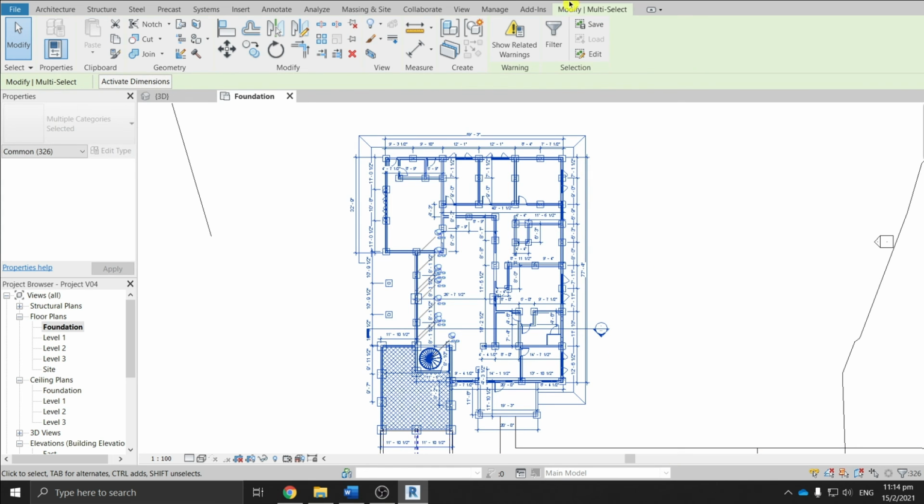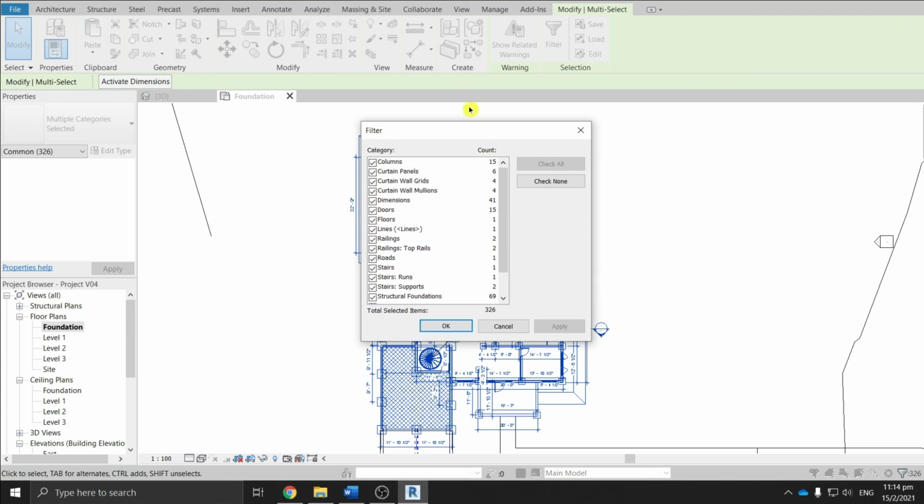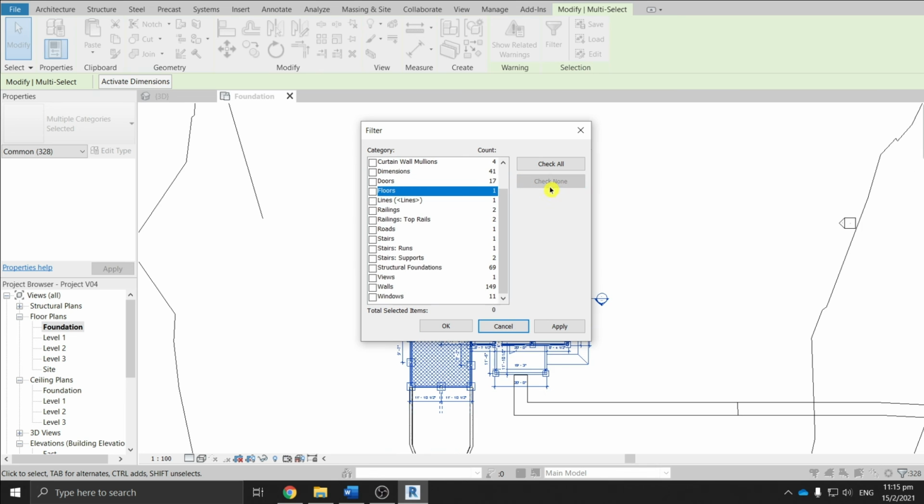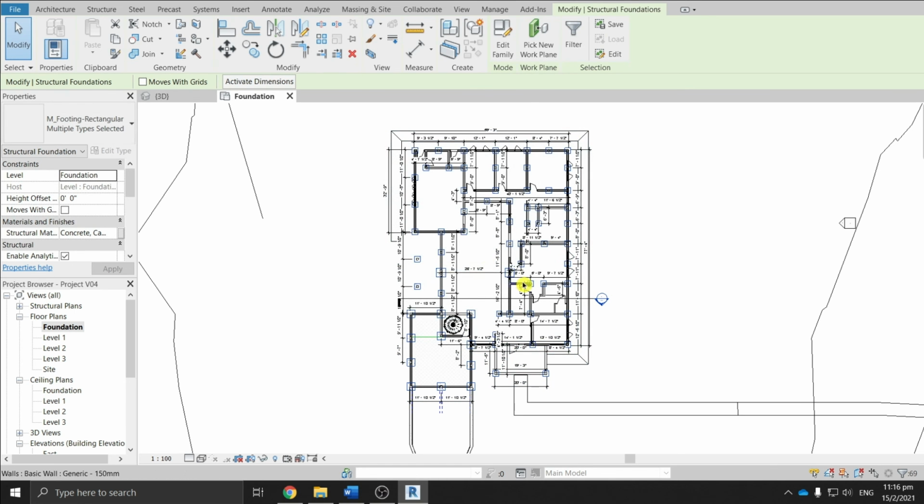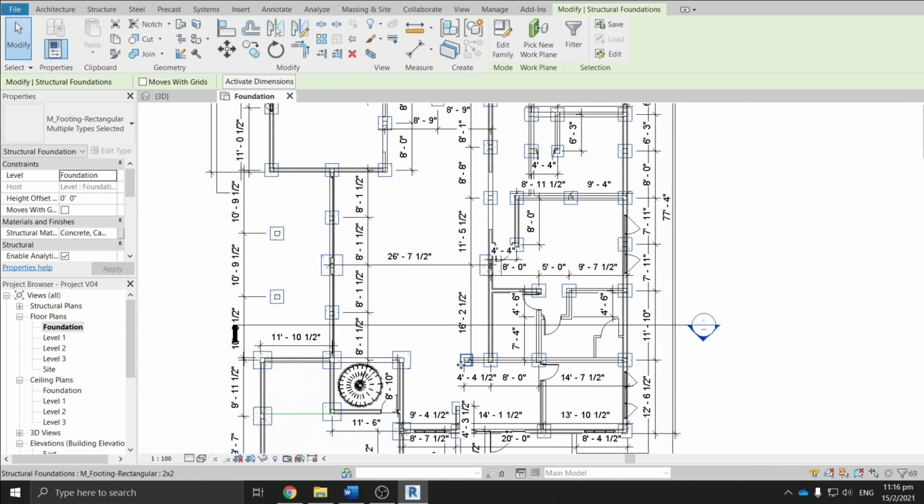Now, under the Modify tab, select Filter. All the elements selected are listed here. Click on the Check None button to unselect all. Now here we have Structural Foundation. Select that, Apply and OK. See, all the column footings are selected with just a couple of clicks.